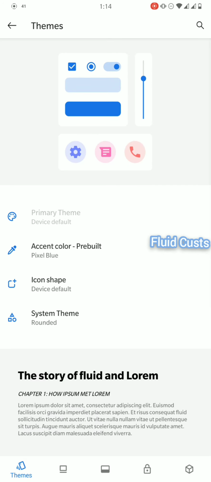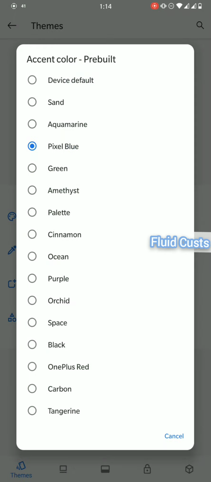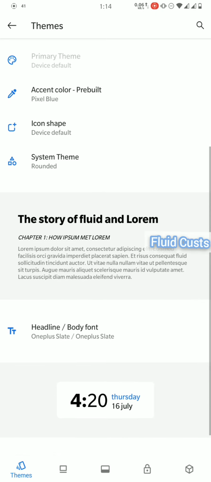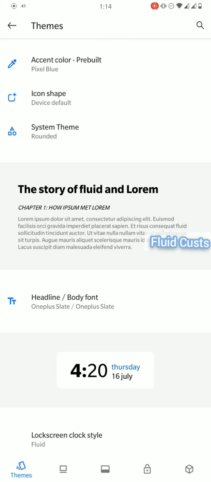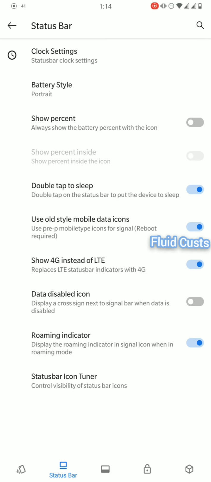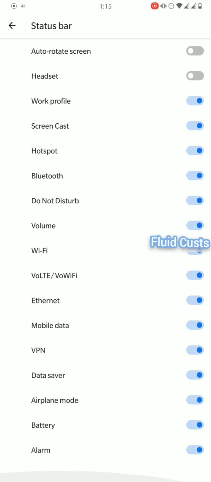So you can customize your ROM from this menu, and here you have the primary theme as enabled, the light theme is disabled. Then you have the accent colors, icon shapes, system themes, then the headline and body fonts, and at the bottom you have the lock screen clock style. Then in the status bar you have the clock settings, battery settings, double tap to sleep, use old style mobile data icons, then the 4G instead of LTE data disable icon, and status bar tuner.